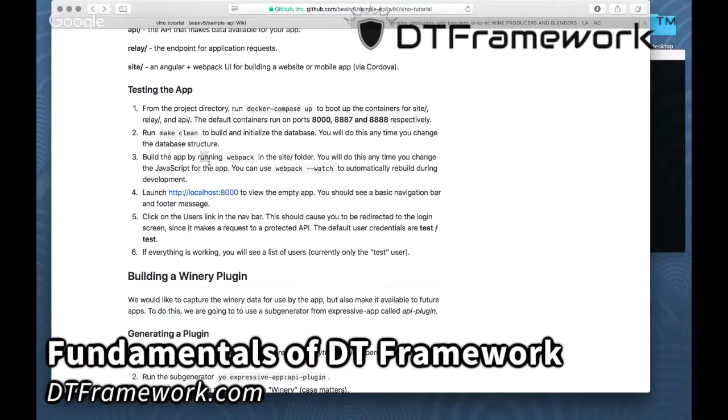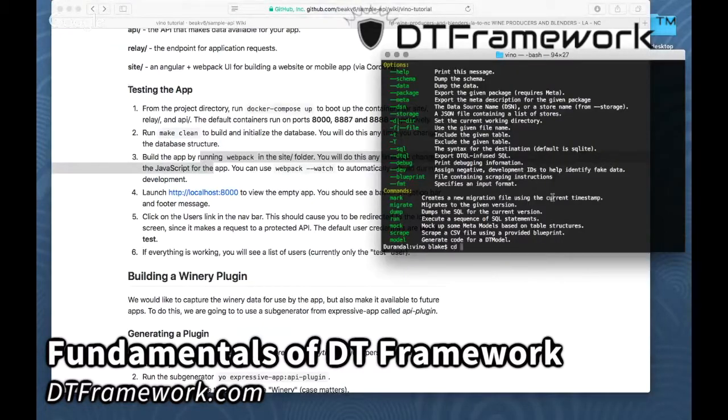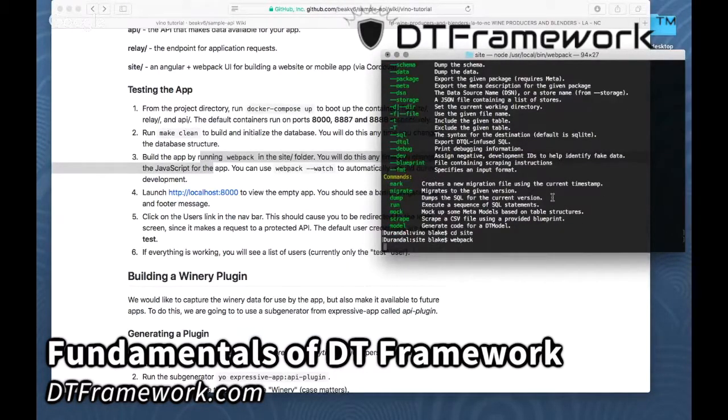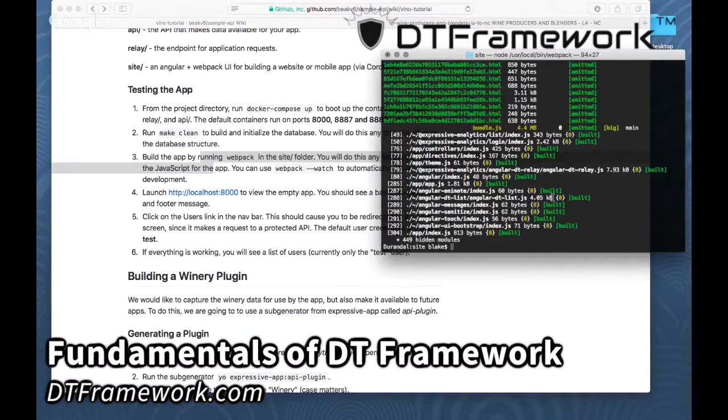We're going to build the app by running webpack. This is going to take all the JavaScript that the site has, pack it together into a single file, and place it in the public folder so that it's available for download during the site request. All right, so now that's packed together.